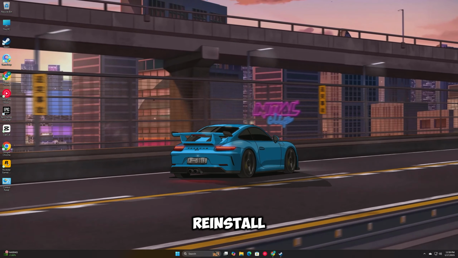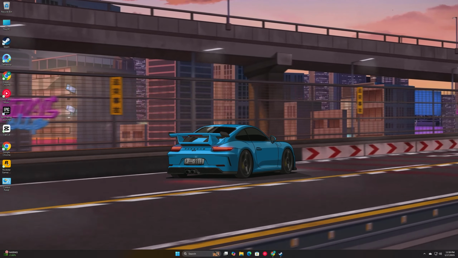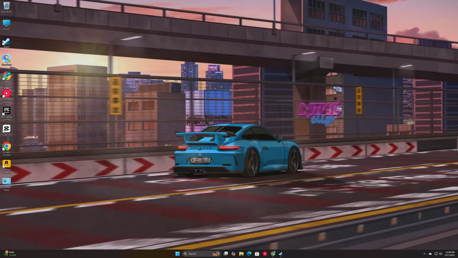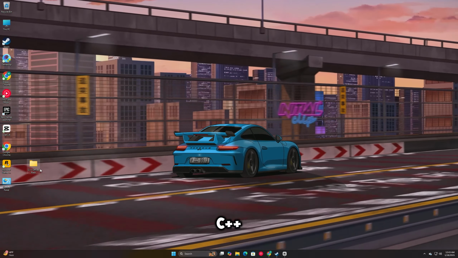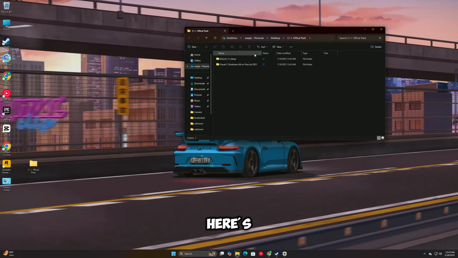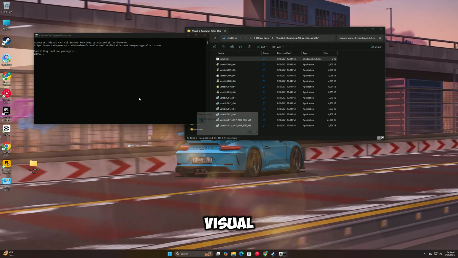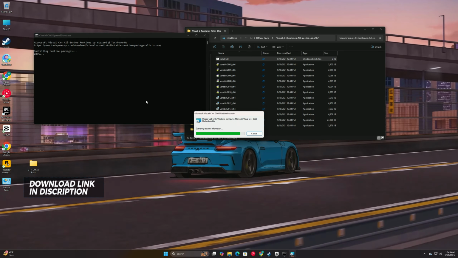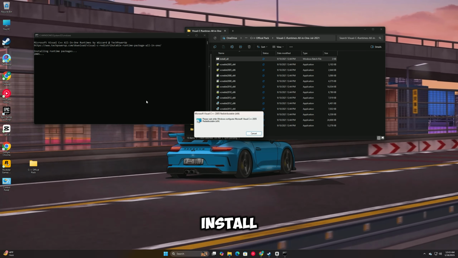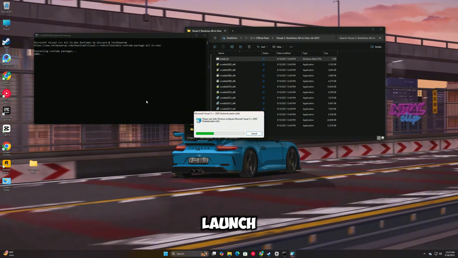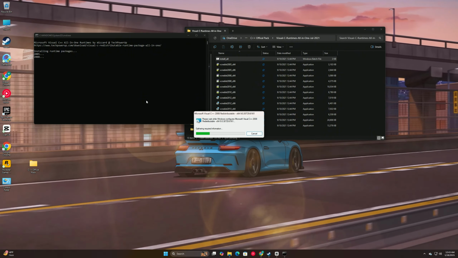Solution 6. Reinstall DirectX and Visual C++ redistributables. Outdated or corrupted DirectX and Visual C++ files can cause crashes. Here's how to reinstall them. Download the latest version of DirectX and Visual C++ redistributables from Microsoft's official website. Install them and restart your PC. Launch the game again to see if the issue is fixed.